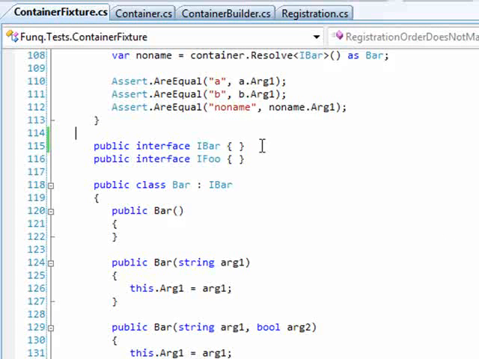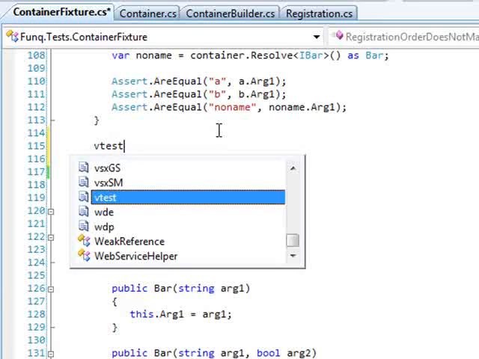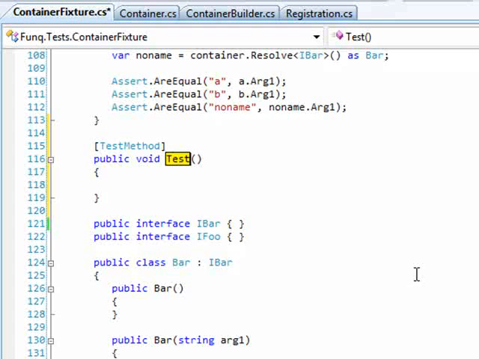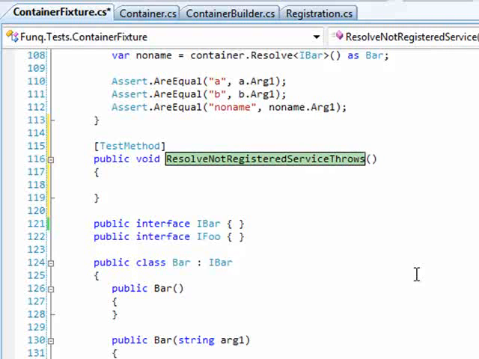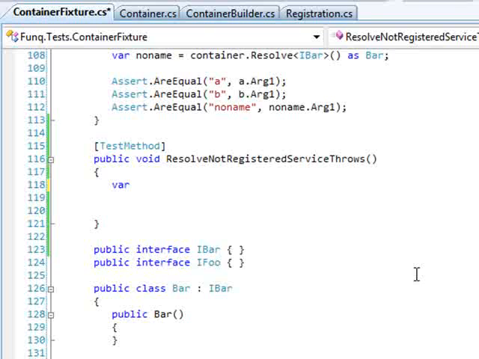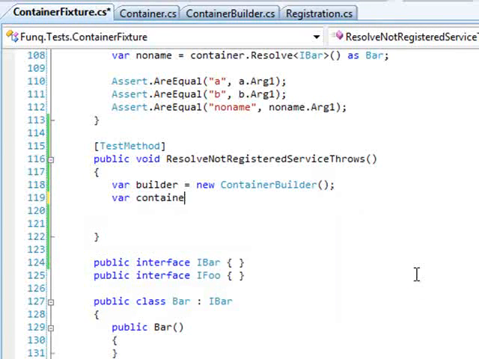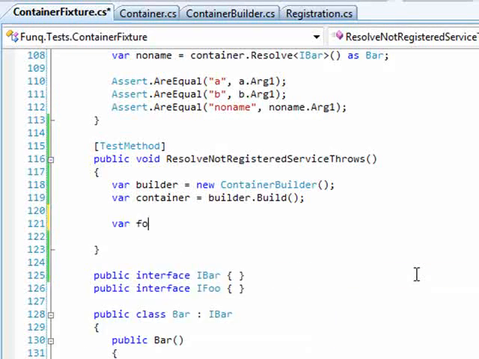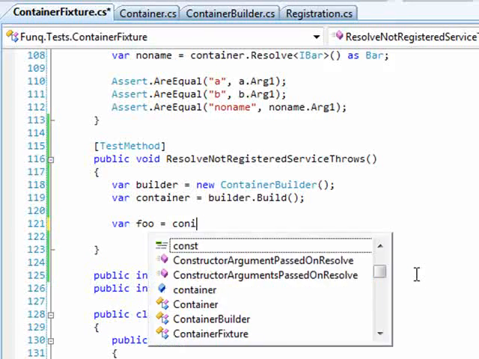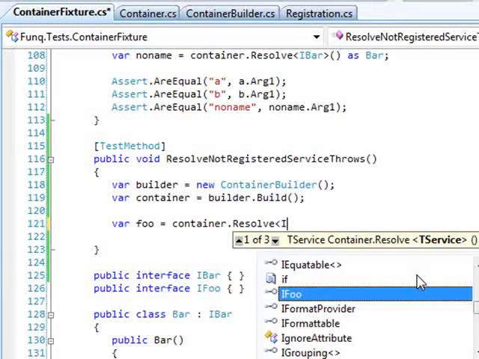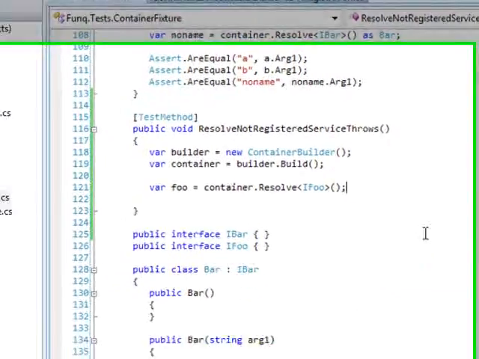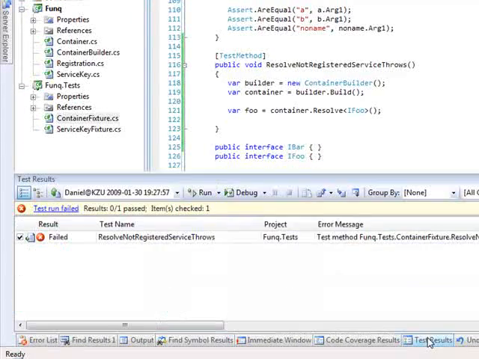The first thing is we want to see how we behave when we resolve services that have not been registered. Not registered. And let's see what happens when we resolve the instance. Then resolve. Let's run that and see what happens.